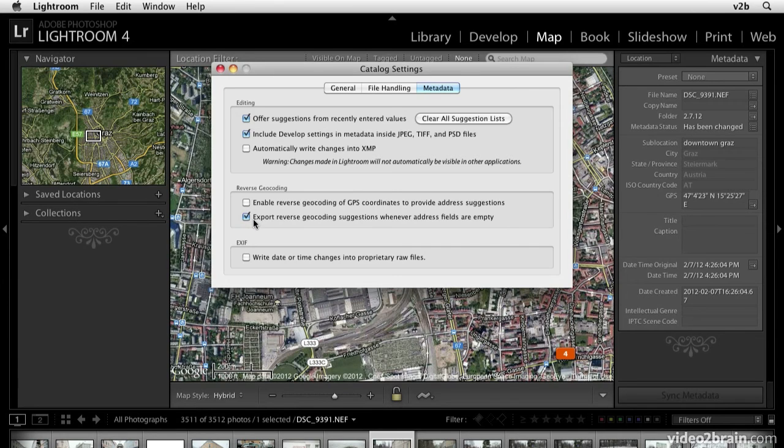Now, for even more privacy or security reasons, you can also deselect this option here, export reverse geocoding suggestions whenever address fields are empty. So this is just a way of kind of controlling how Lightroom is communicating with Google Maps. So in short, if you want this location information added automatically, leave reverse geocoding on. If you're concerned about privacy, security, or if you want to add the information yourself, turn it off. So that's a brief overview of Lightroom 4's new map module.